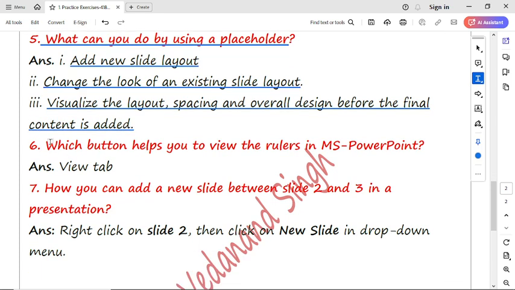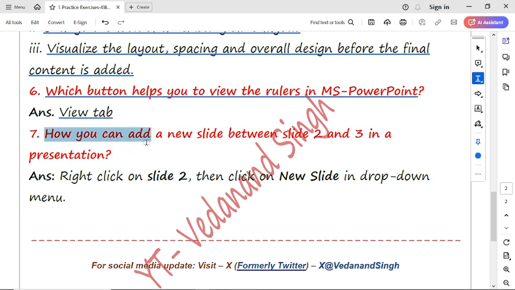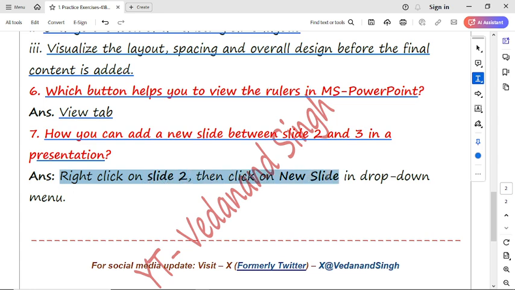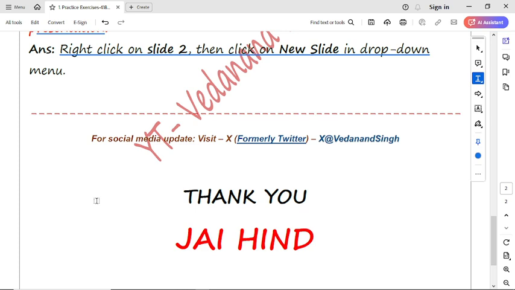Now question number six is: which button helps you to view the ruler in MS PowerPoint? The answer is the View tab. Now the next question, number seven, is: how can you add a new slide between slide number 2 and 3 in a presentation? Simply, we can do it by right-clicking on slide 2 and then clicking on New Slide in the drop-down menu. Then we'll simply take the blank slide to add between these two slides.